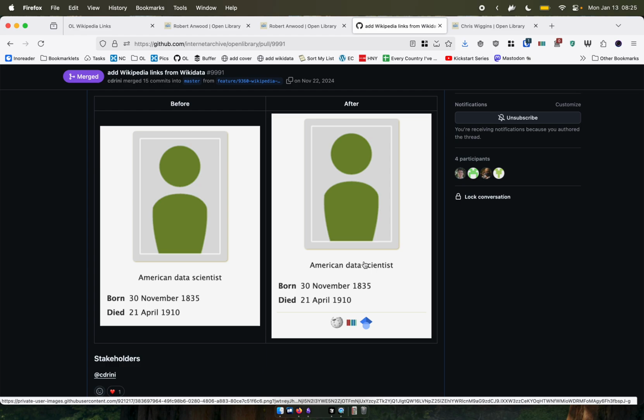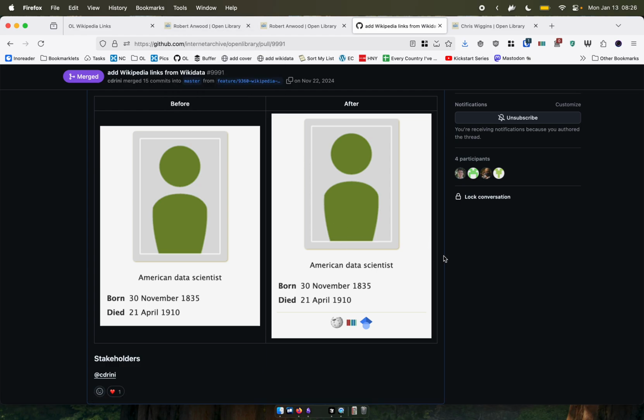So, what am I doing here? A long time ago, Open Library had a field on the author's profile dedicated to Wikipedia links. They don't have that field anymore. They just have a generic links section. You can put whatever links you like, but the field is still in the database and it still shows.